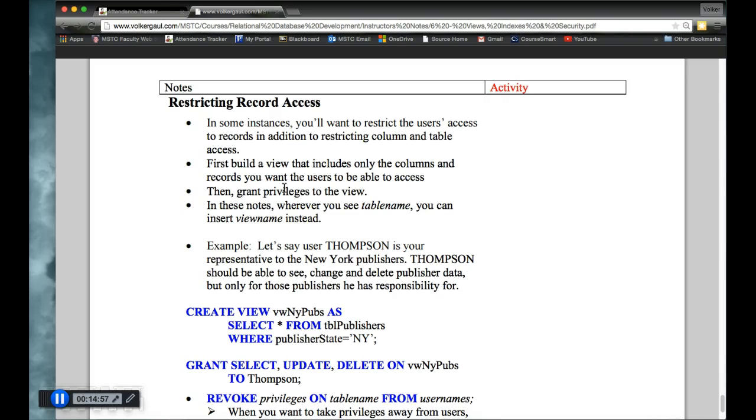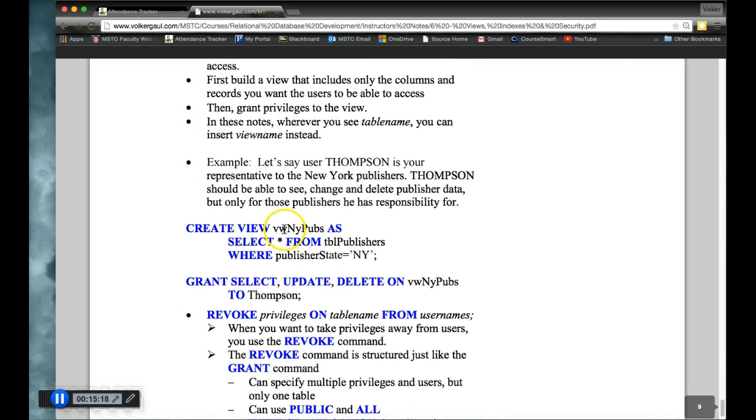So views, excuse me, and these grant accesses go together very, very well. Because the only way I can restrict the records you can see is by creating a view and then giving you access to the view. So here I've created a view of all the publishers that are in New York. And then I can grant access to that view to Thompson. He can select records, he can update records, he can delete records, which is interesting, but he can't insert new ones. It's not his job.